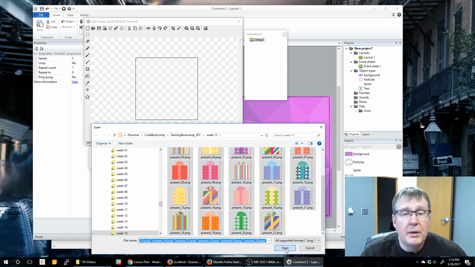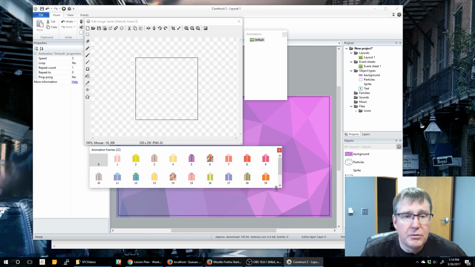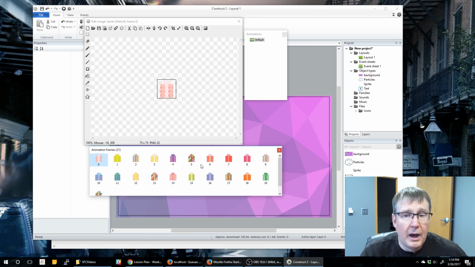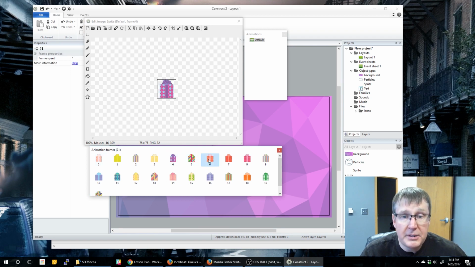Then I'm going to click Open, and you'll see it loads all of them in their animation frames down here at the bottom. Now the first one, it always leaves the one that you have open. So our first one is actually blank. So let's go ahead and delete that. Now we have 21, 0 through 20. And each present is the same size, but you can see they're just a little different in design and pattern. And the shape, I think the shape is actually all the same on each of them. Some of them might be just a little bit wider.